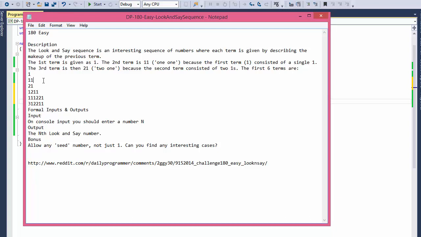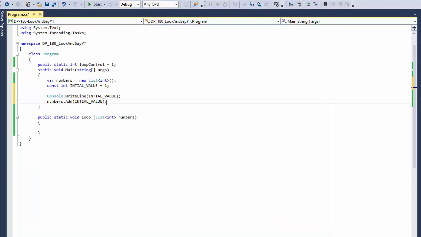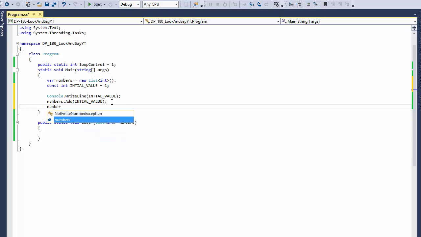But the way I decided to do it, for each string I will add a flag, and it's going to be a -1. So each string that I add will have the last element of -1, and that's because that will help me determine the end of the string, so I will not get out of bounds with the list and with the loop. So I added the initial value, and I will also add the -1.